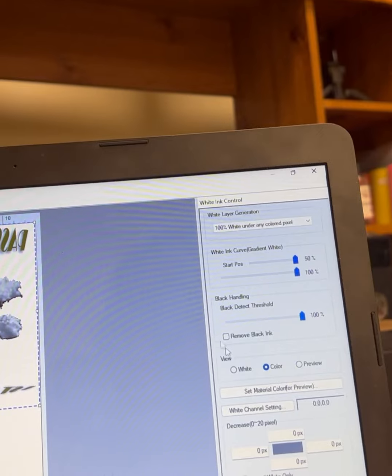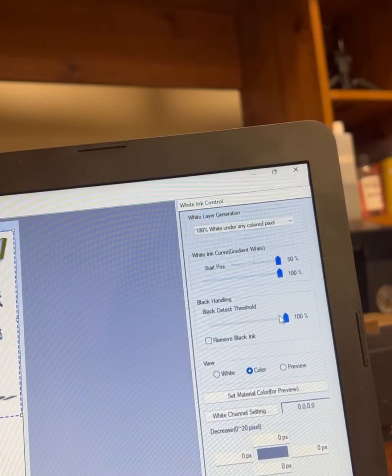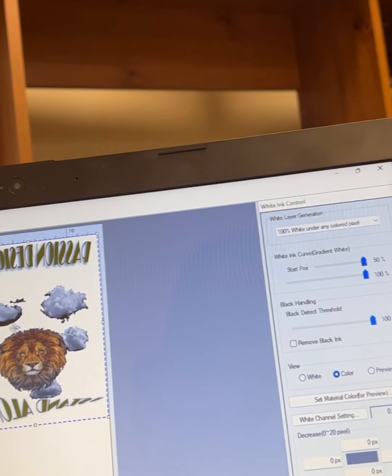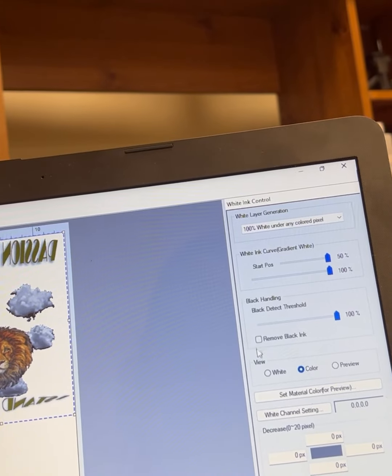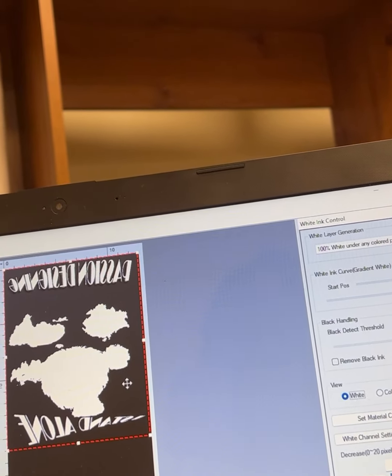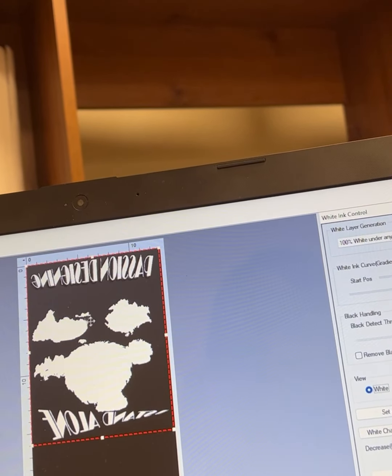And then it says white under any pixel. Right here, make sure your white is all the way up. Same thing for here. And then if I want to take out the black, which is under the clouds, I can, which I'm not going to remove it. So when I click white, this is how it looks. The white goes under only the colors that are selected. There's no background, so it's fine.